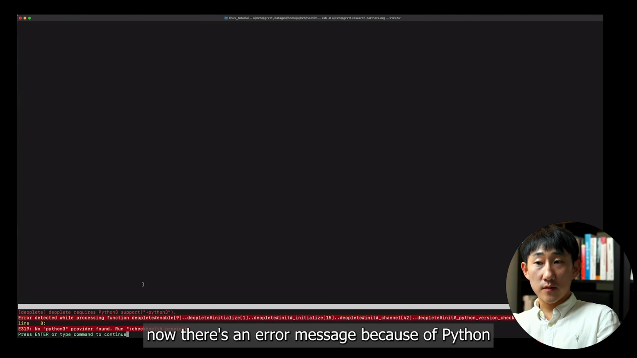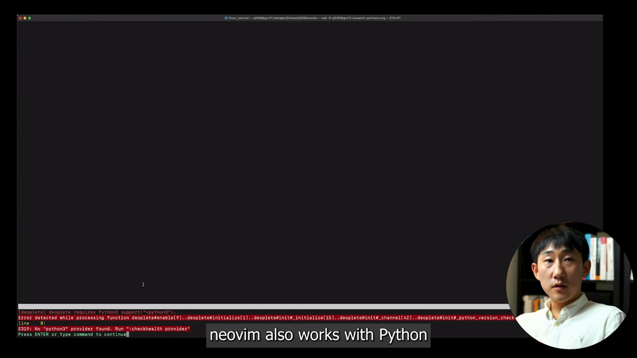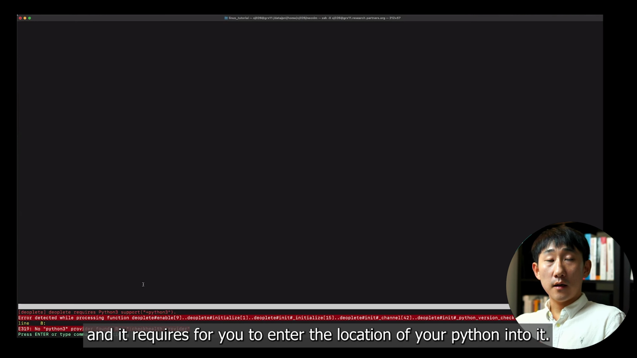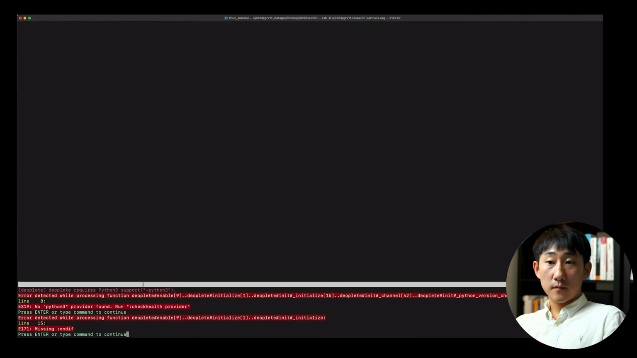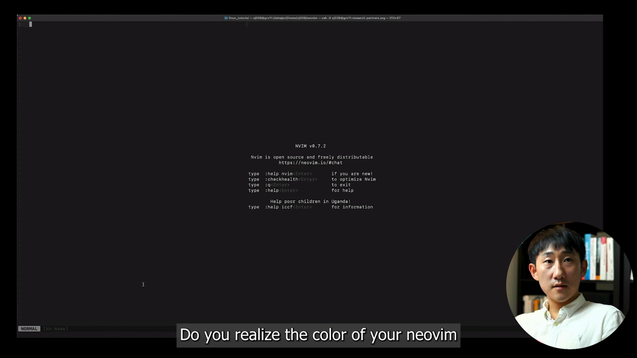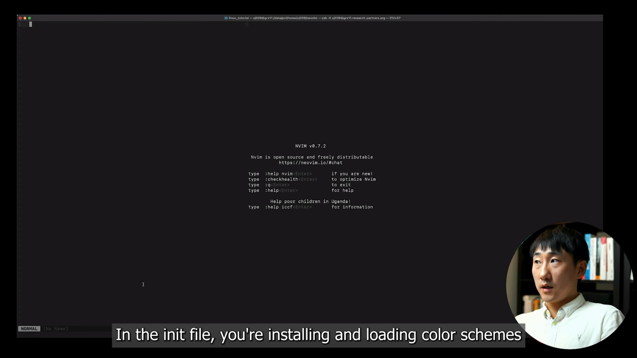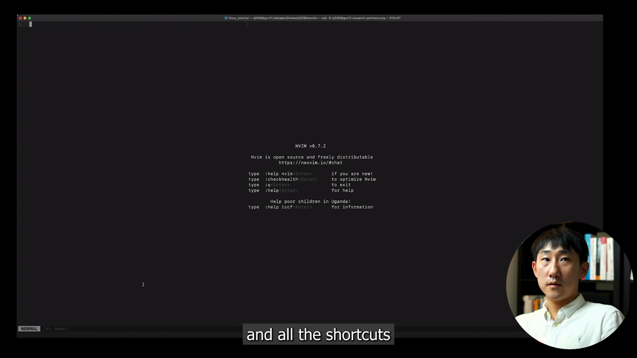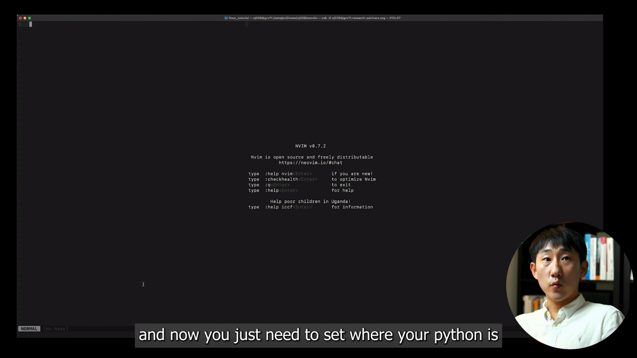Now there's an error message because of the Python. Neovim also works with Python and it requires you to enter the location of your Python into it. So if you press enter, yeah, do you realize the color of your Neovim has changed into something that I use? In the init file, you're installing and loading color schemes and all the shortcuts. And now you just need to set where your Python is.